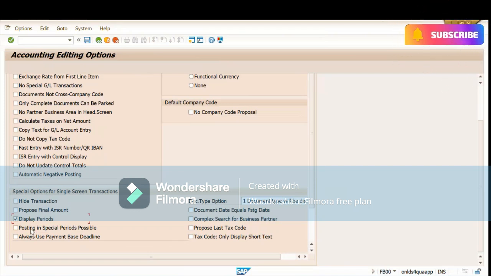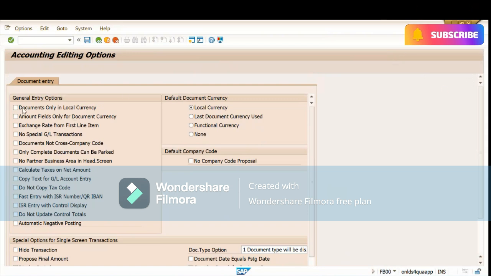And after that, if we have any special periods open that you want to see, you can select the posting periods for special periods as well. There are some other controls also available here. This is the general entry options. For example, documents only in the local currency: if you select only this one, the system won't allow you to post documents in any currency other than the local currency. Your local currency is nothing but your OMR currency.